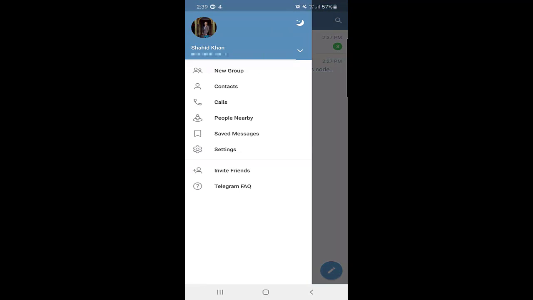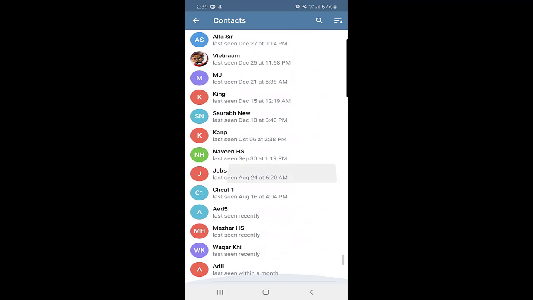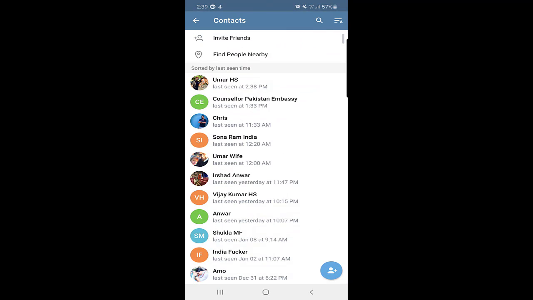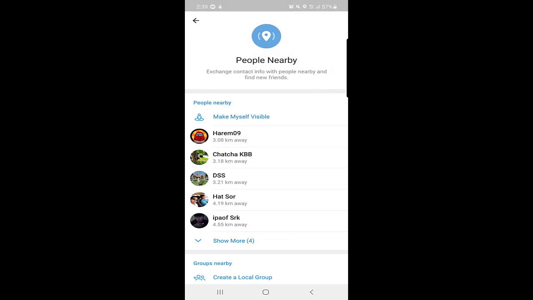The second option is how to look for your contacts. Here you can see that you will find your contacts which are already on Telegram. If you want to find people nearby, there is an option as well. Once you click on find people nearby, you can exchange contact info with people nearby and find new friends. You can find friends who are not in your contact list. You can find new people.